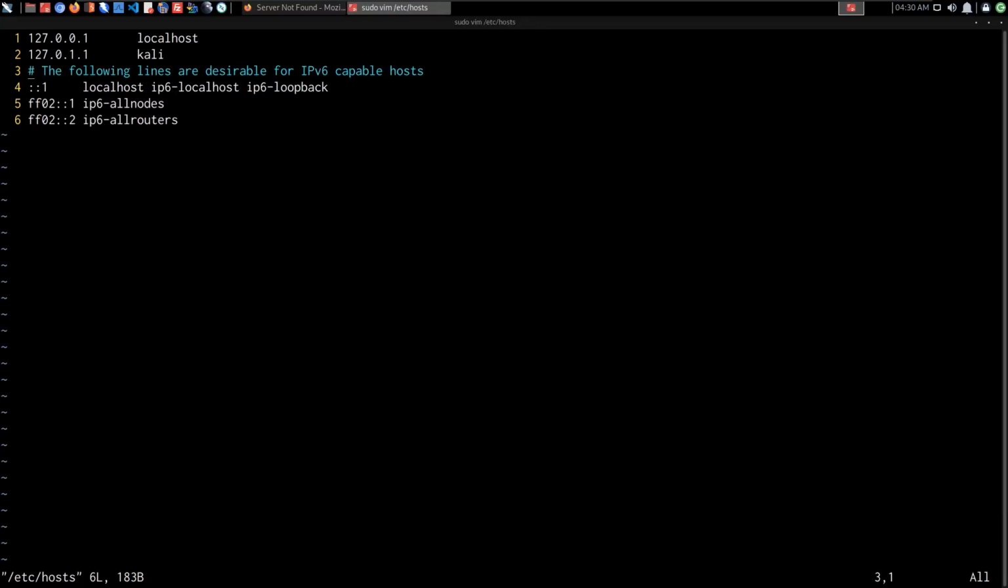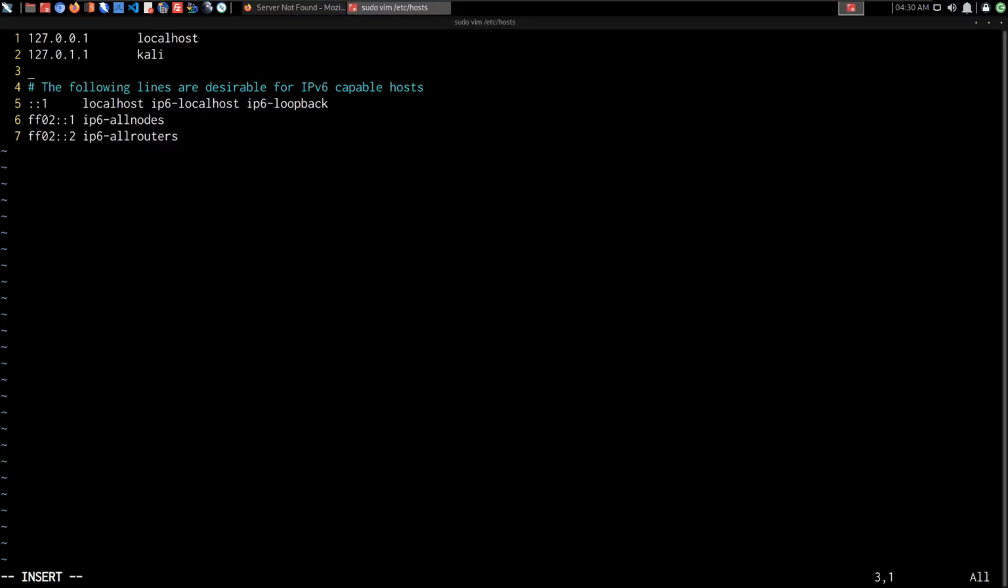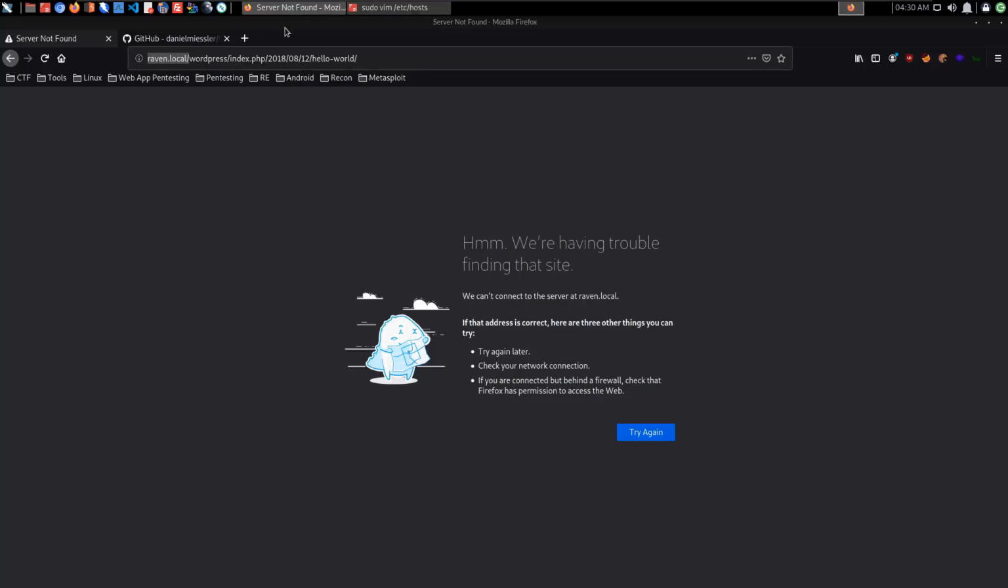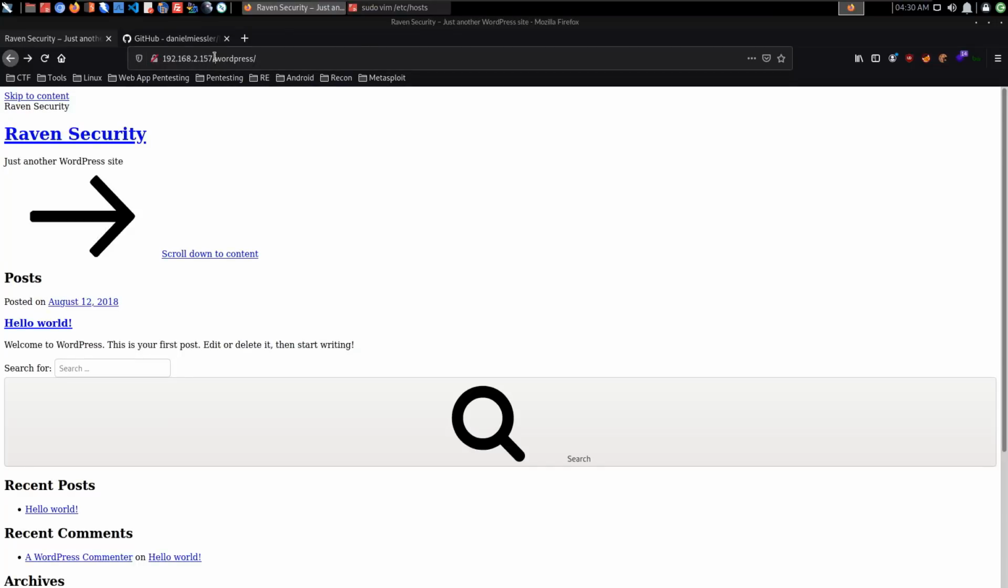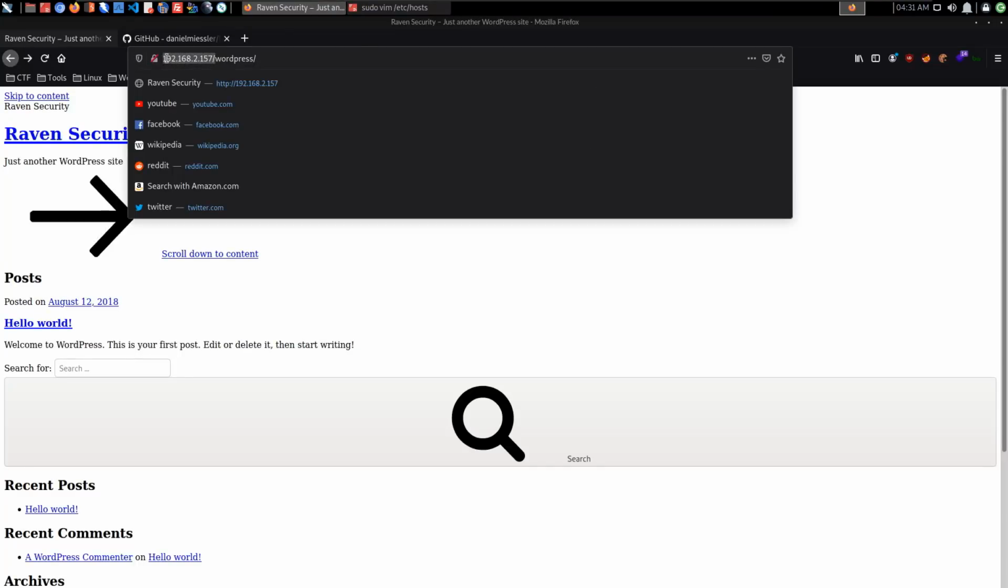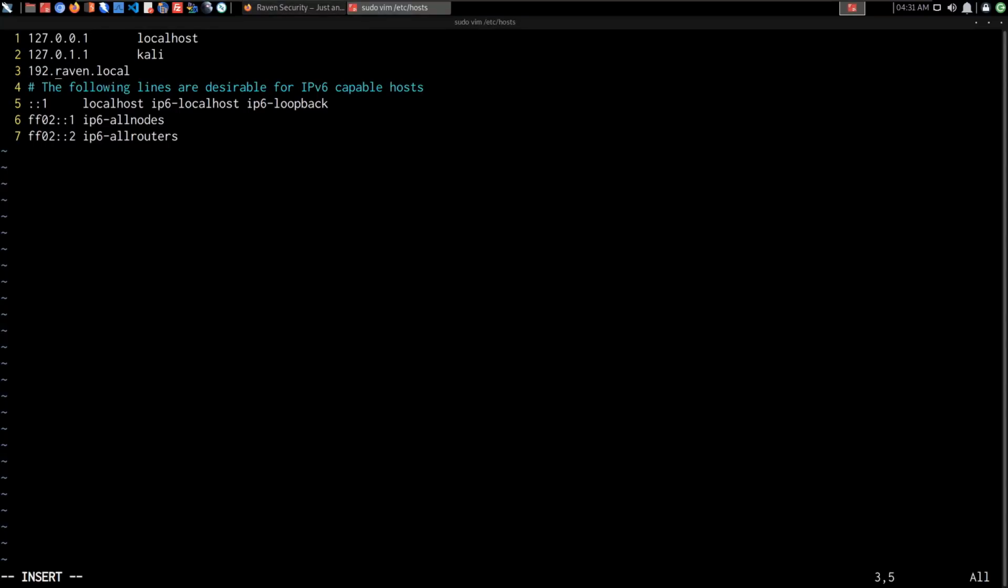So I'm going to say /etc/hosts, and I'll just insert, I'll paste in the name of the domain there. So I'll get rid of the HTTP option here, and then I'll just get the IP address, which is, again, if I can identify it here, let me just take a step back. The IP address here, so that's 192.168.2.157.